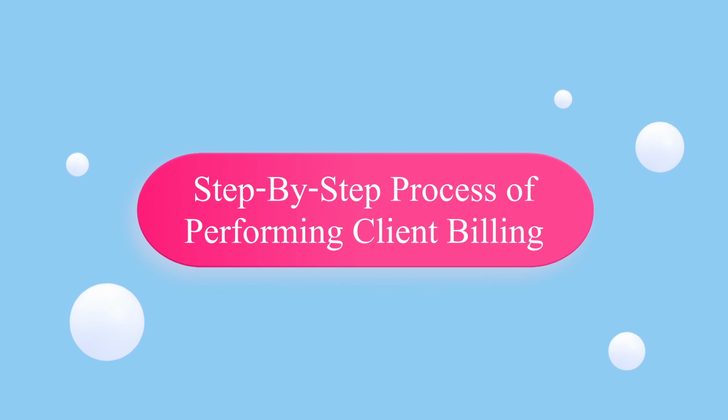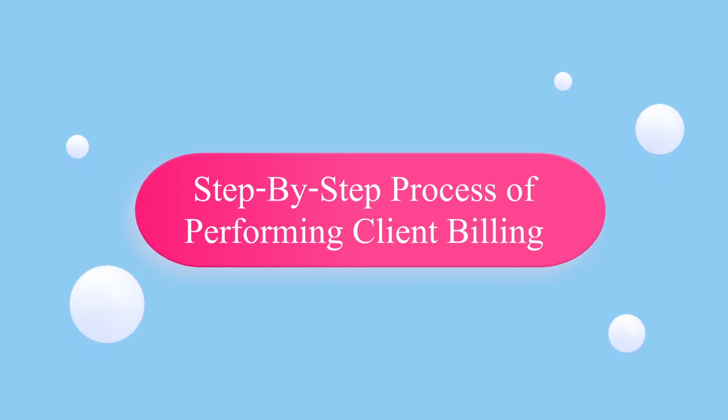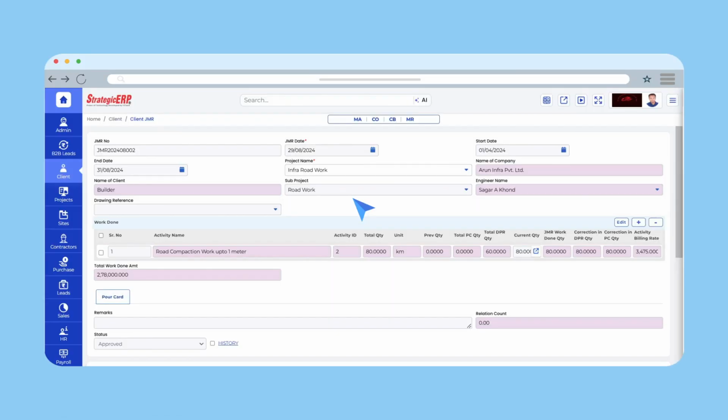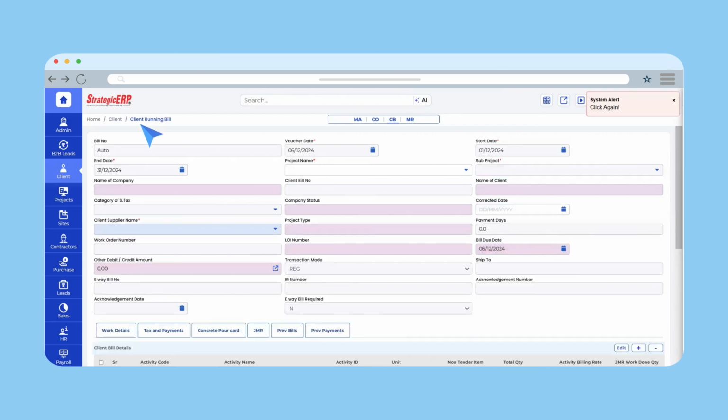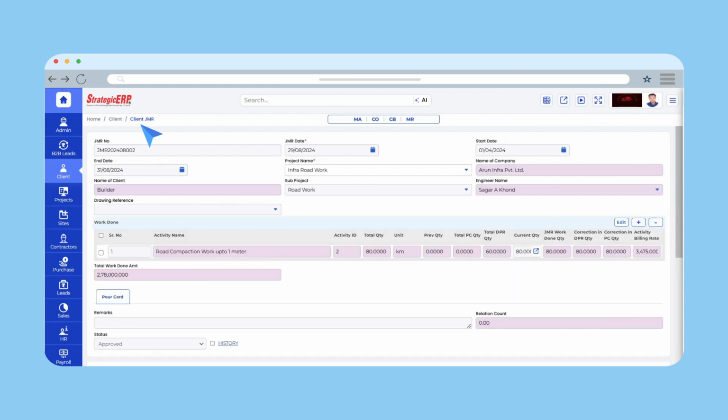Let us understand the step-by-step process of performing client billing in Strategic ERP. There are two methods to perform client billing in Strategic ERP. One is through Client JMR and the other is through Client Billing. In case of Client JMR, the first step is to complete the daily progress report.